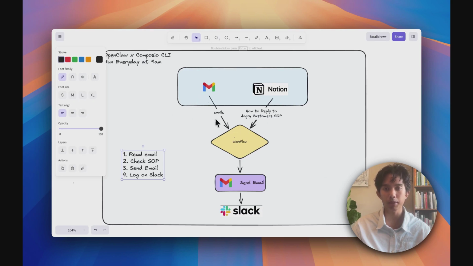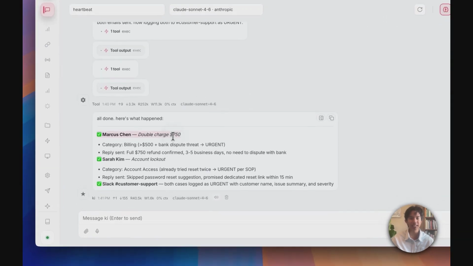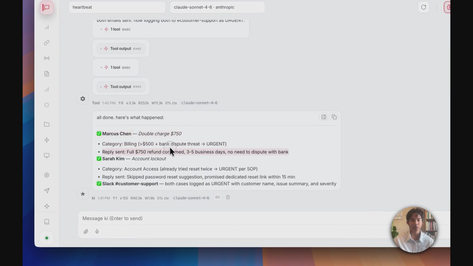I wanted to read my emails, reply as per the SOP on Notion, and then I wanted to reply if appropriate and log the issue on Slack so our team can follow up with them. So I'll explain that to OpenClaw and see if it can do it. And we can see it replies to Marcus with the appropriate billing category, and it escalates it to our team appropriately. And then it deals with Sarah, who was locked out of her account. It correctly labels her as an account access issue and sends a reply through Gmail.